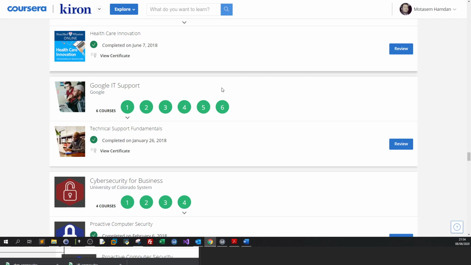So let's get started. Now, the specialization on Coursera consists of 6 courses. As you can see, the first course is Technical Support Fundamentals. The second one is Bits and Bytes of Computer Networking, which revolves around computer networks. It's kind of a mini CCNA.